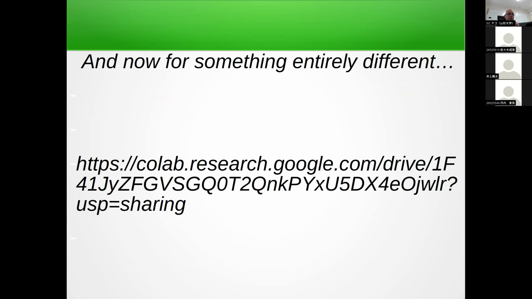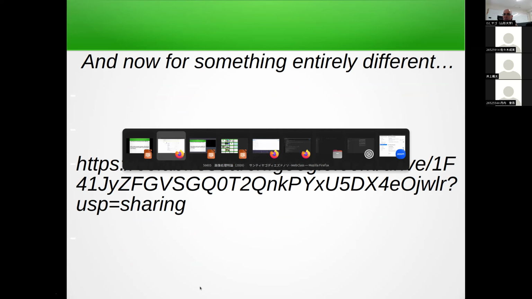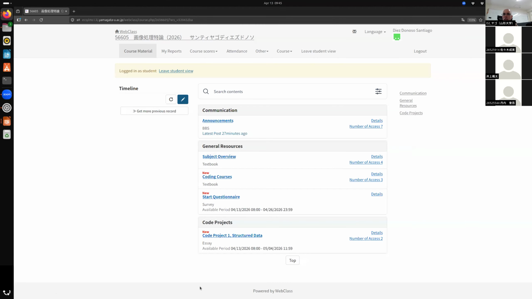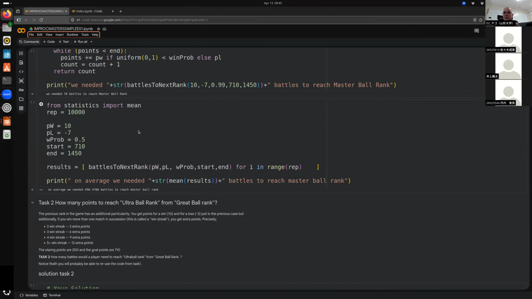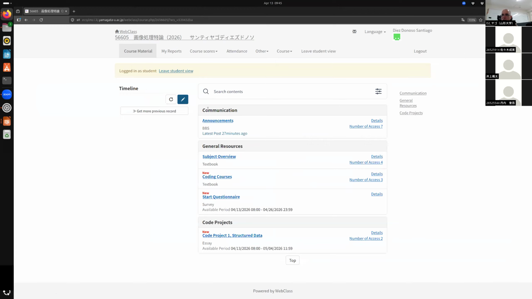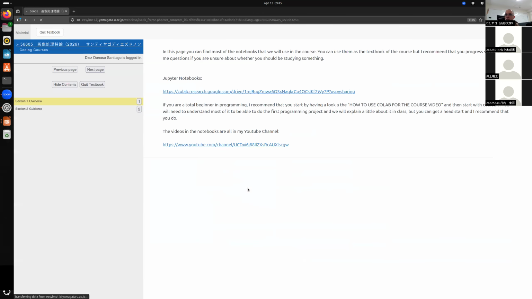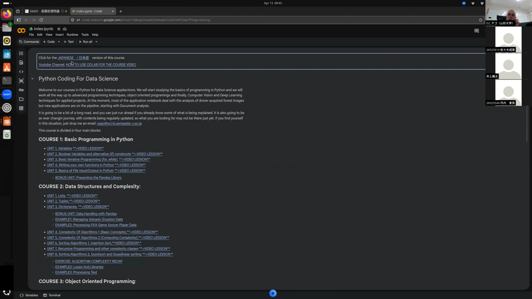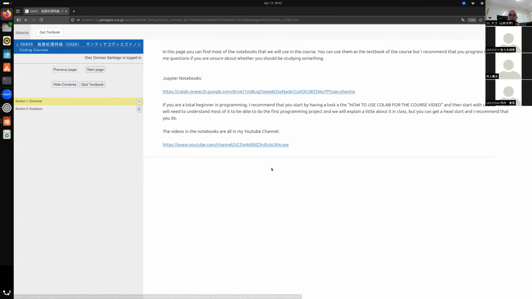Okay. And now for something entirely different, which is not actually that different, but I have been speaking quite a lot about the notebooks of the course, and I want to go find them now. Here they are. Okay. So these notebooks of the course, you can access them in WebClass in this link, in the coding courses link. Okay. You have the link to the index of the courses. Okay. Python coding for data science, and I will see in a second all the courses that are there.